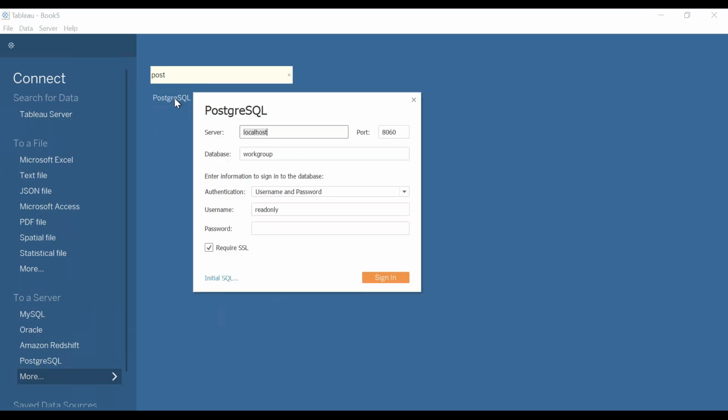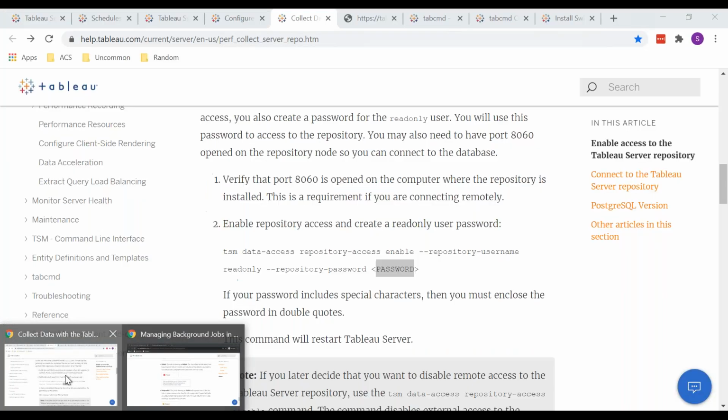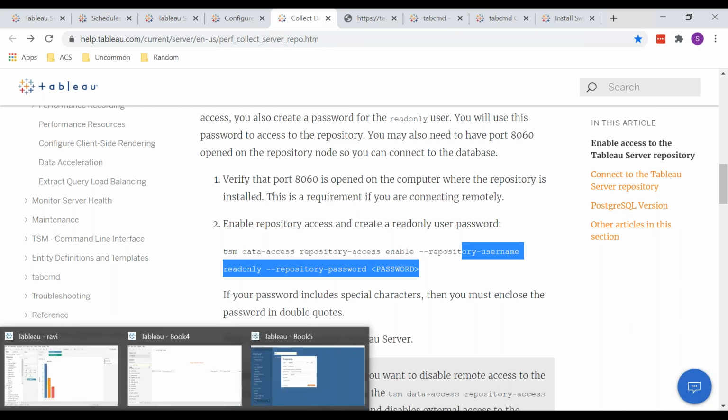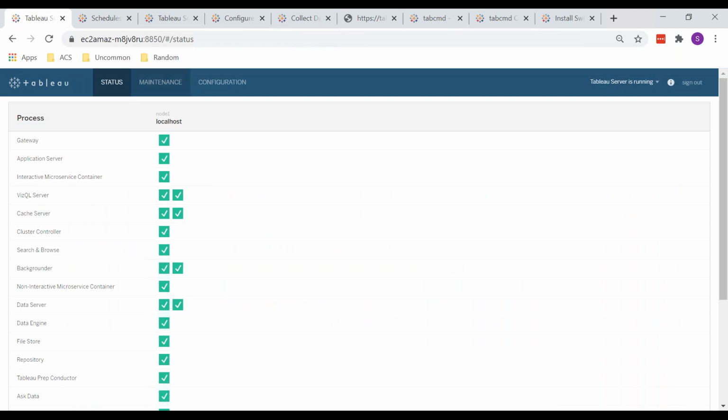If you get that PostgreSQL, it will ask you for the server name, port, database, etc. The user ID and the password will be the same user ID and password which you set up while configuring your TSM command line. But what will be the server name? The server name usually will be, if you go to the TSM window, you will see your node name here. Right now it is localhost. So the node name will be given as the server name.